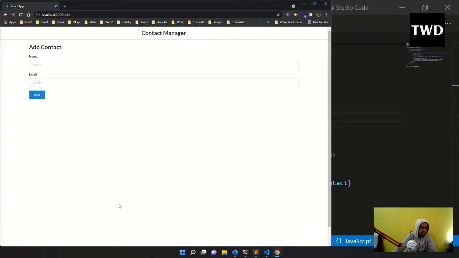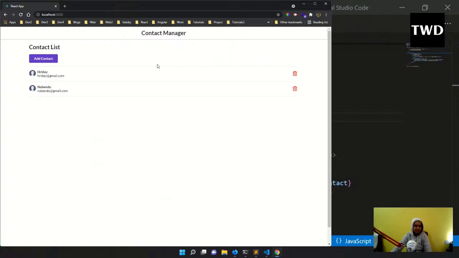Go back, and see here we have add, and it is also showing. So let me add a contact here. I have added it, but when I'm adding it, I have to go back like this. This is not a good way to go back, because when I add that, it should automatically come to the contact list.